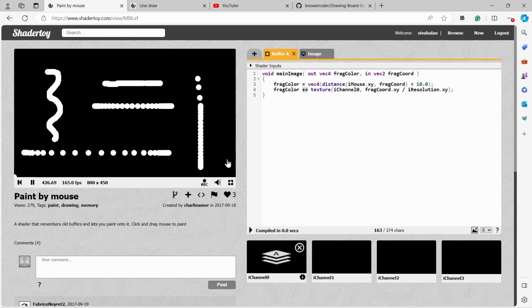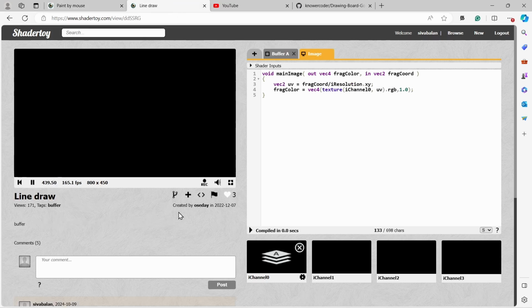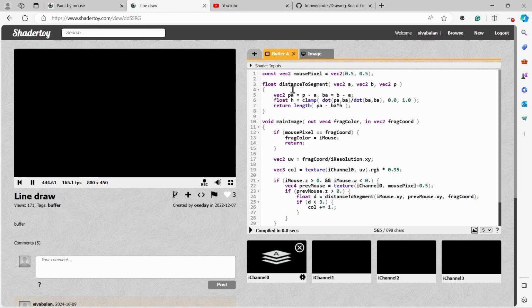But actually, if I draw faster, the gap should be filled up, right? So pretty simple. All you have to do is just add line rendering code. I mean, draw a line between the previous dot and the current dot. This problem can be solved. Here this guy OCD has solved this problem by adding a line segment. So this code actually draws a line between the dots. Instead of drawing dots, it actually draws a line.